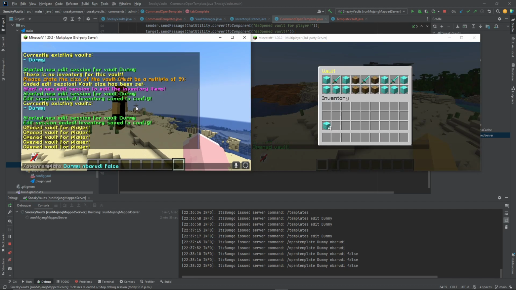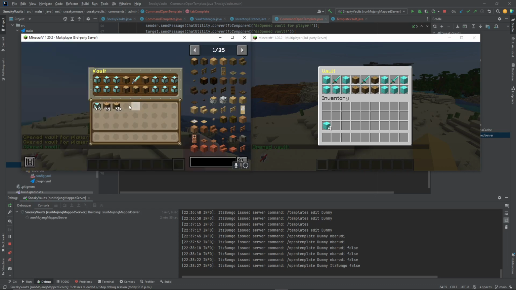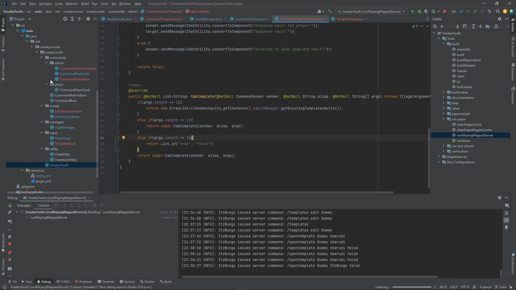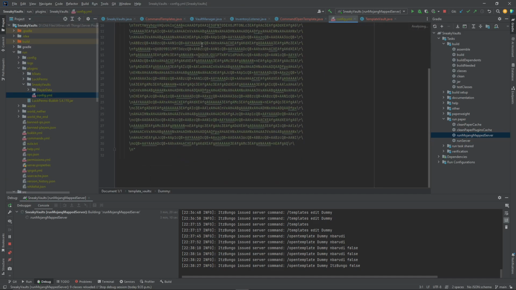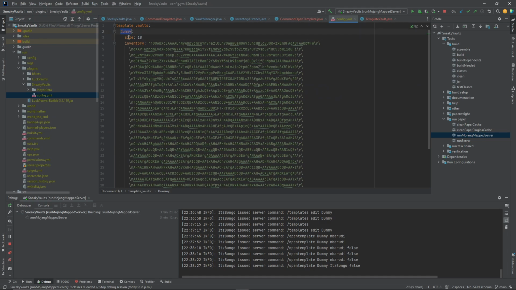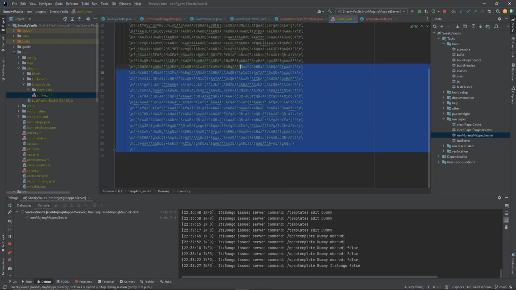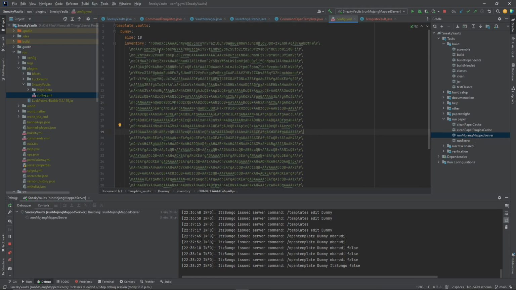They can do whatever they want, and their vault stays consistent. As well, if I come over to my other account and run it, it does not affect my template vault at all, as this is localized to their account. All the vaults are stored under a config file. If you go into SneakyVaults, this is where it's storing all the template vaults and the name, size, and the inventory. This is just encoded inventory slots and items, so this is nothing you need to worry about. Don't touch this, otherwise things will break.